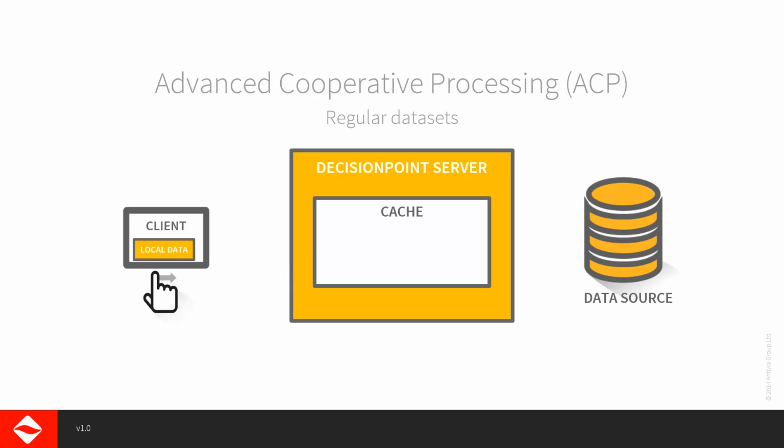And that means as the user interacts with their BI application, all that interactivity, as they drill through, as they filter, as they sort, as they pivot, as they get answers to their business questions, it's all happening locally on their client device. There is almost no load whatsoever on the DecisionPoint server. So this means DecisionPoint can scale to support very large user communities whilst delivering fast, consistent response times to the business users on their client devices.